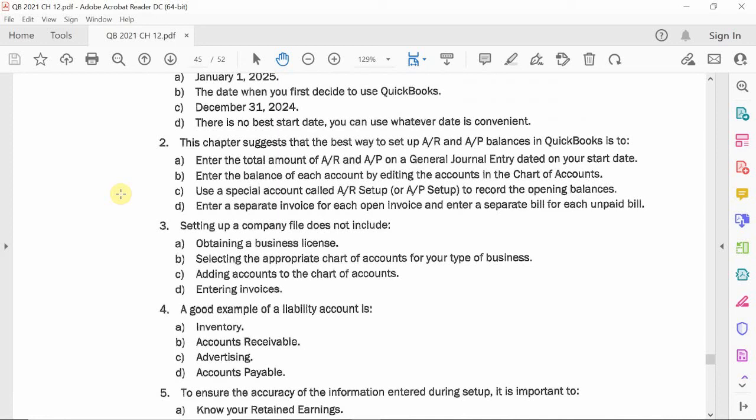So D would be the correct answer, where you're going to be entering each separate invoice for all your accounts receivable, so the people who owe you the money, for each open invoice, and so on and so forth for each accounts payable. That way, when you build your accounts payable, you know exactly who owes you that money, and you know exactly who you owe money to. So in this case, that is letter D.